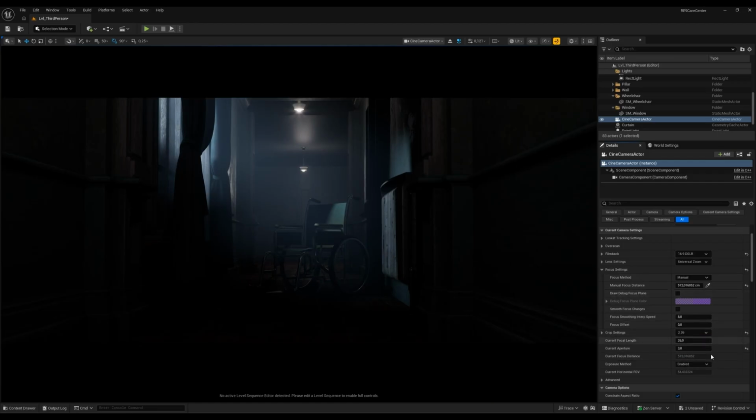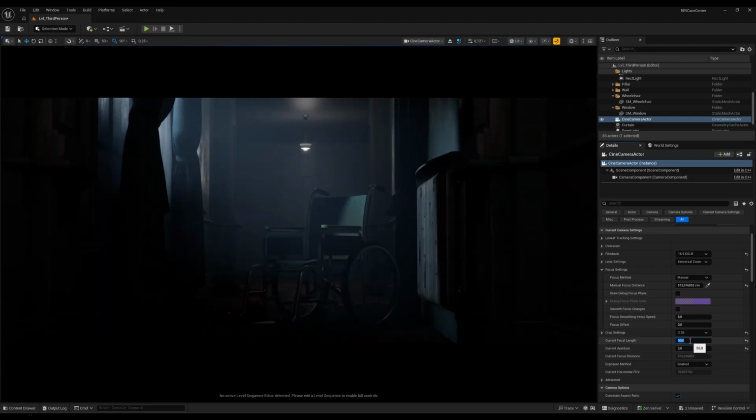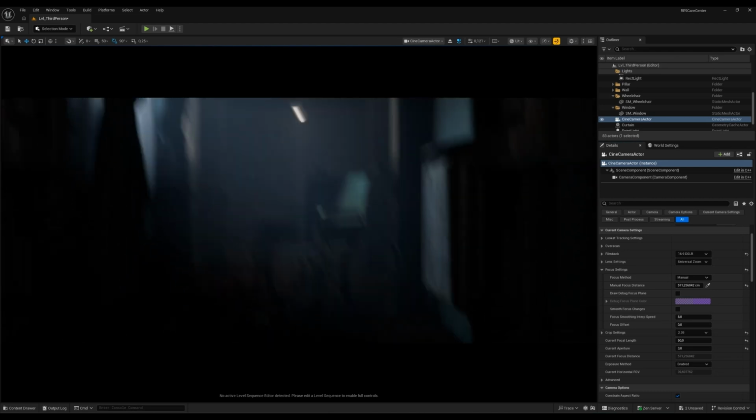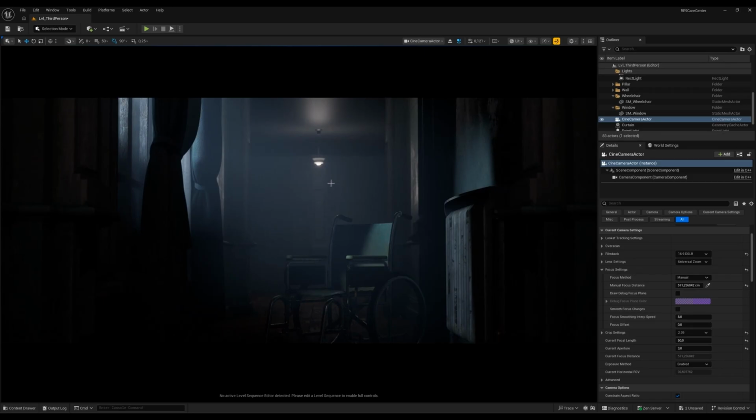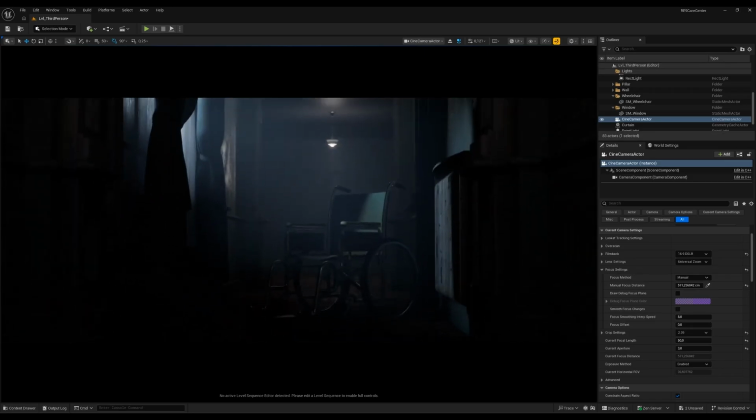And then you can also just put the focal length to 50 and do the manual focus distance here. Click on this pen again. Sorry. And then click on this wheelchair. And now you can see you have a nice cinematic effect with a nice bokeh here in the background. And yeah.